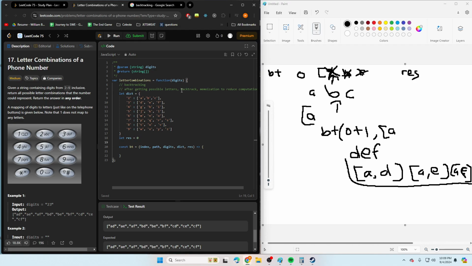We know first right here if digits equal to empty string, I just want to return an empty array. That's it. In the backtracking, this is the base case: if path.length is equal to digits.length, that means we've reached the end of possible letters. We want to push path.join the string, and then this is the backtrack.